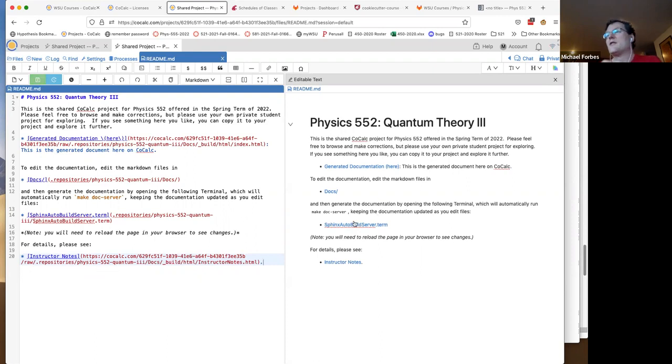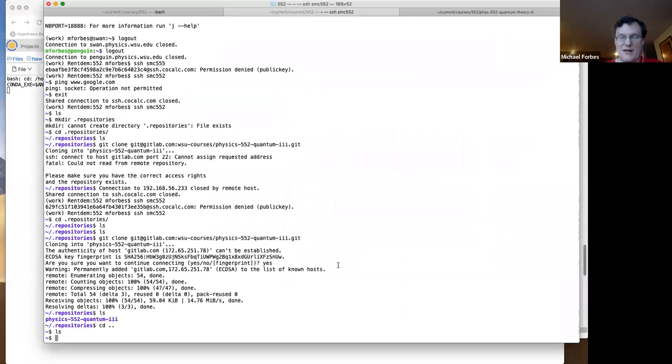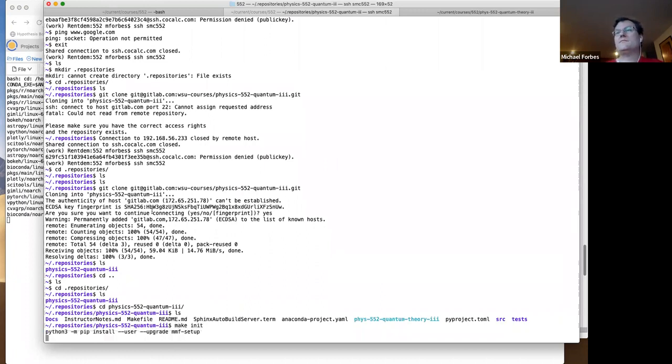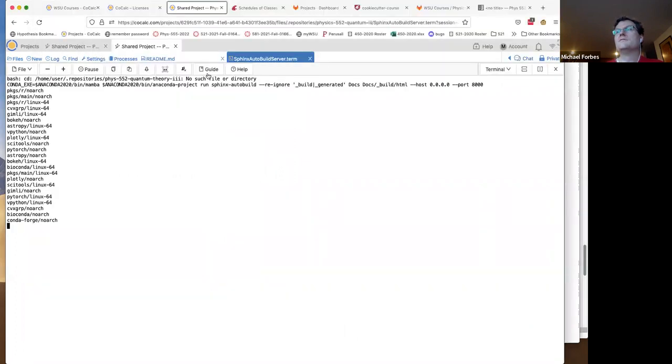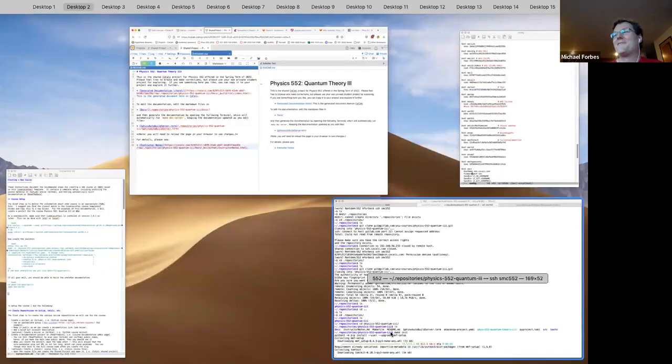So now we should be able to go to the terminal. First of all, let's see if this terminal exists. Oh, okay, so normally this would run everything and be generating, but I haven't actually run make init yet. So I want to go to the repository, go into the physics 552, everything's there. I want to run make init. This might actually do it, but I'm going to stop this for now because I don't want to do it in two places at once. Stop. That might be a bit of a problem.